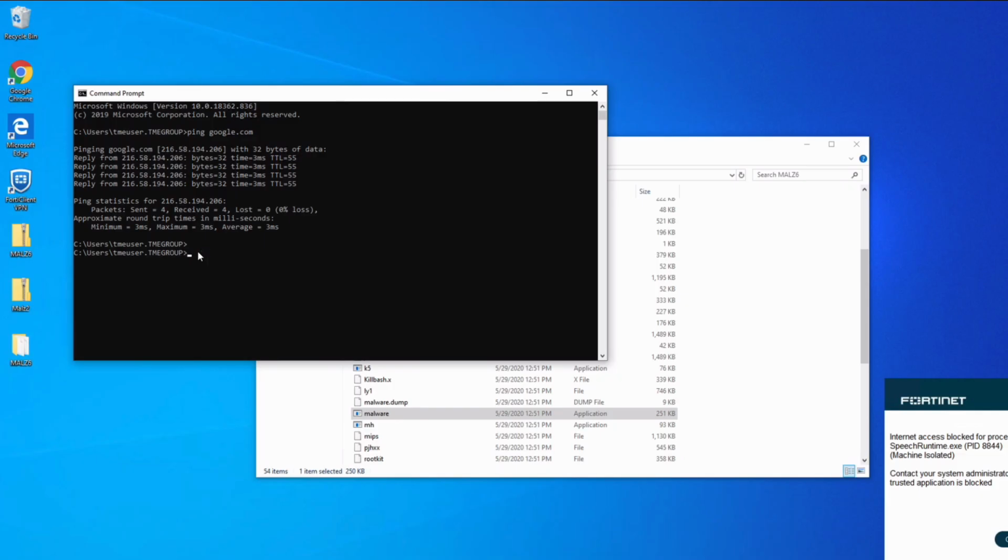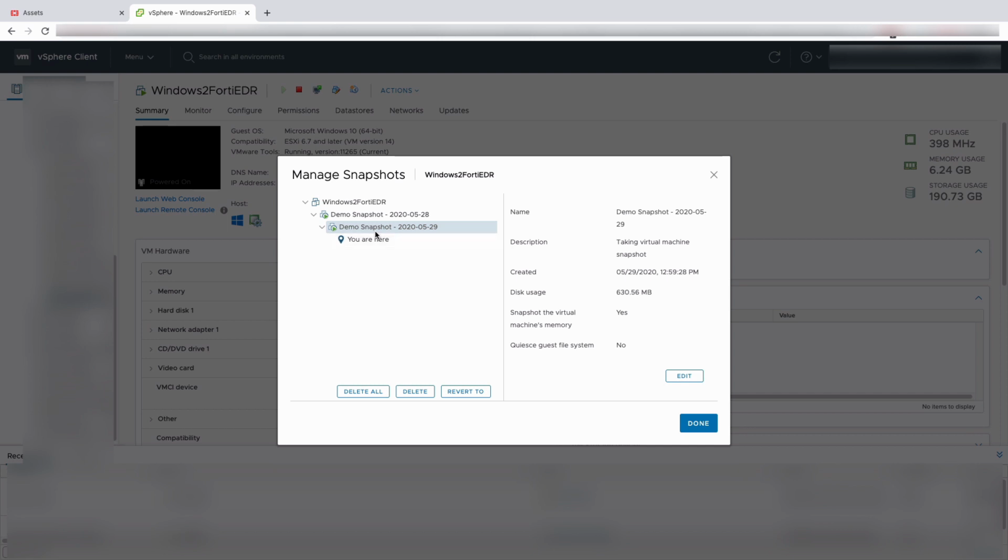If we now go into Bob's machine, you can see that we are no longer able to ping google.com. That is because Bob's machine has now been blocked on FortiGate. Going into our vSphere environment, you can see a snapshot has been taken of Bob's machine. Threat hunters can use these snapshots with memory dumps included to do further threat investigation.